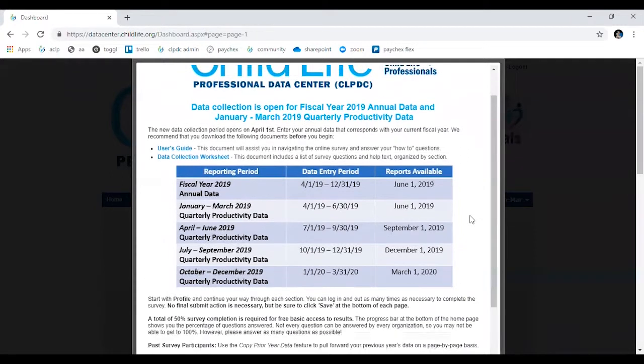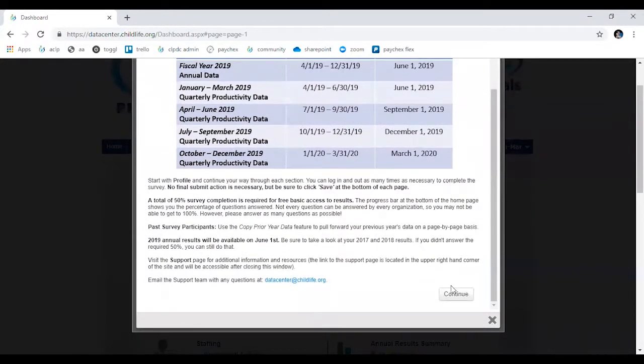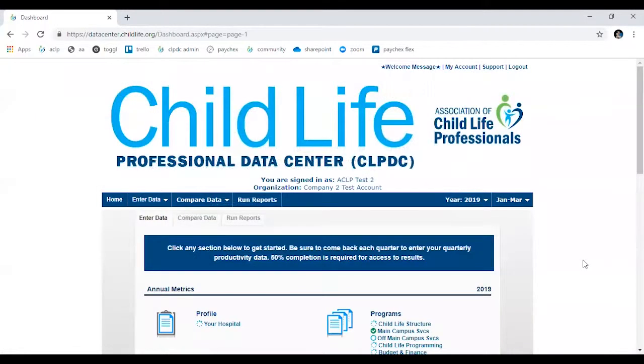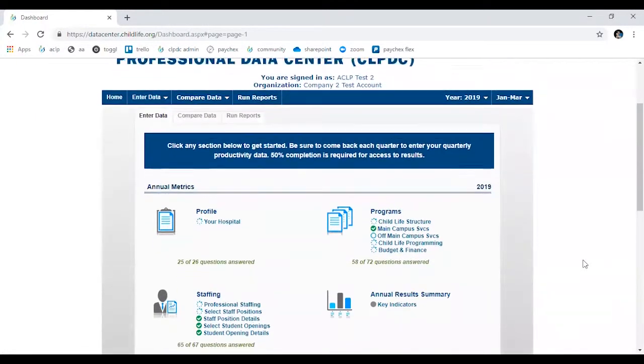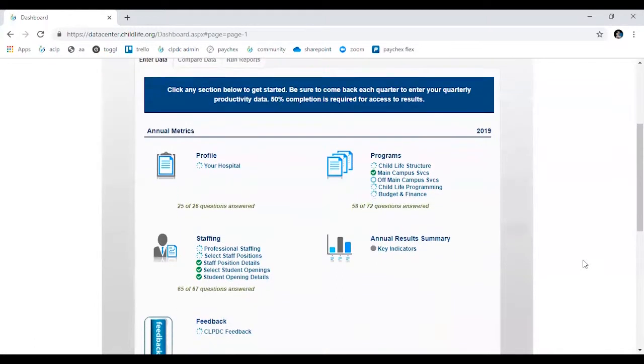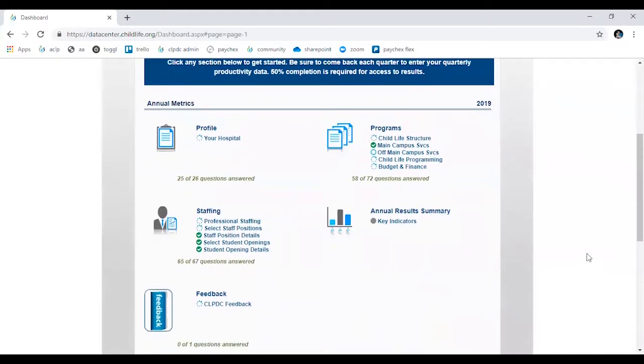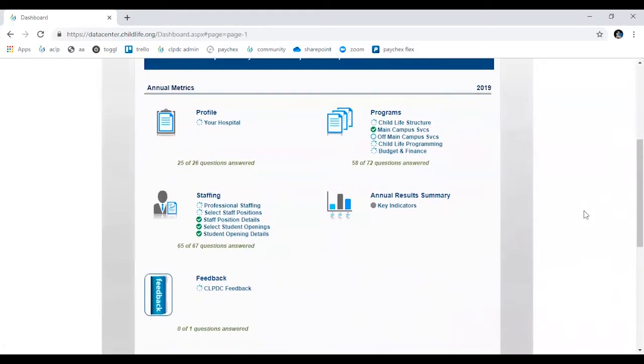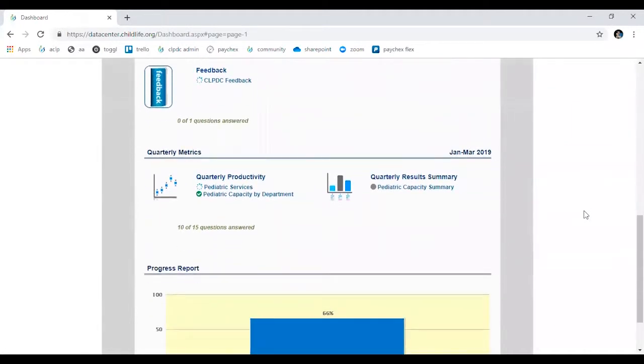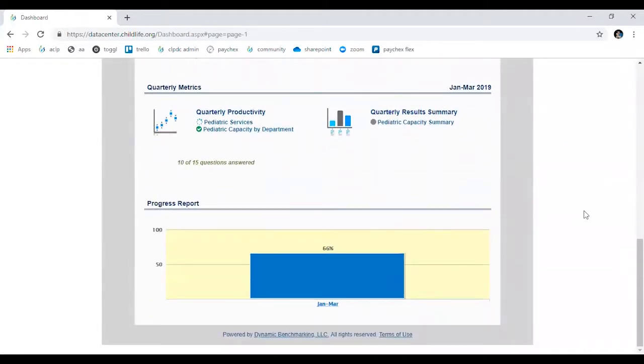of your hospital. So you can come here and click continue on the welcome screen, and it'll bring you to the main home screen of the CLPDC. This is broken into 3 sections. There's a section for the annual metrics here, quarterly metrics here, and then at the bottom, there's a progress report showing how much of your data you've entered for this year.